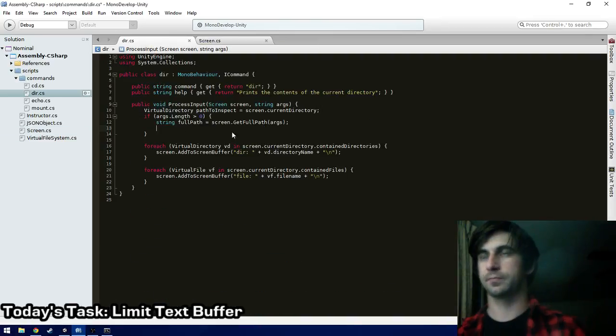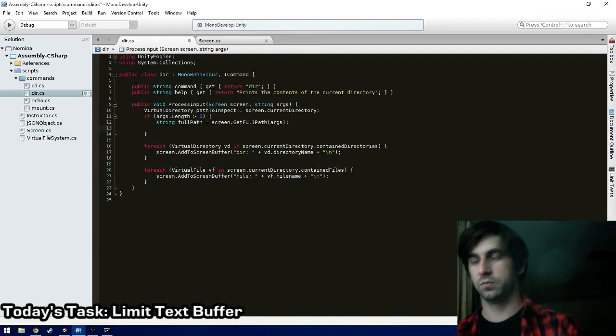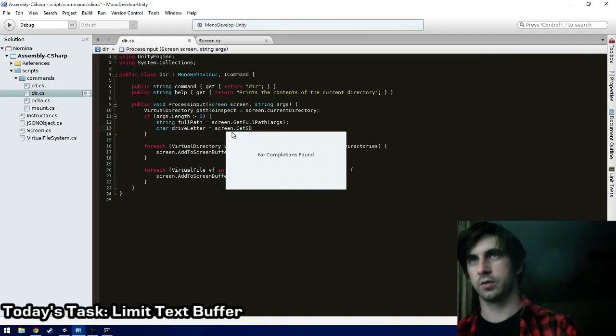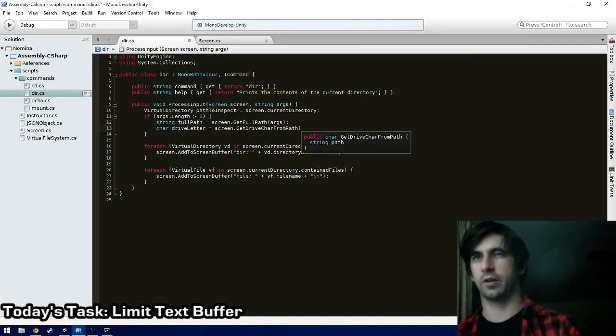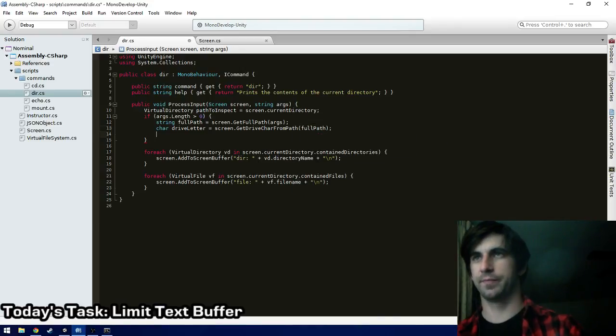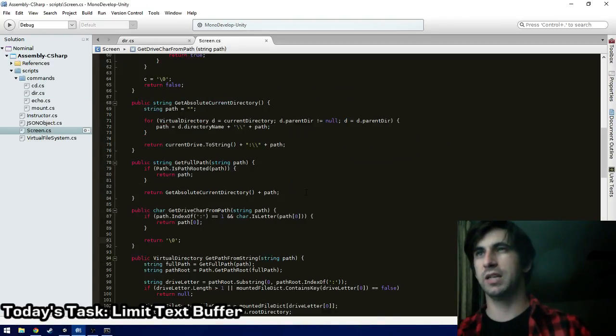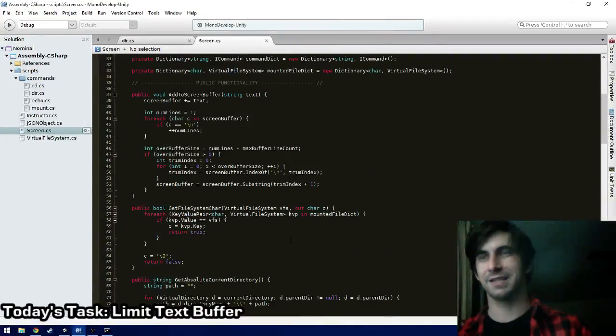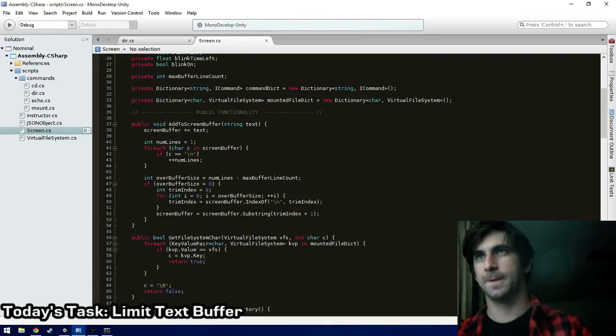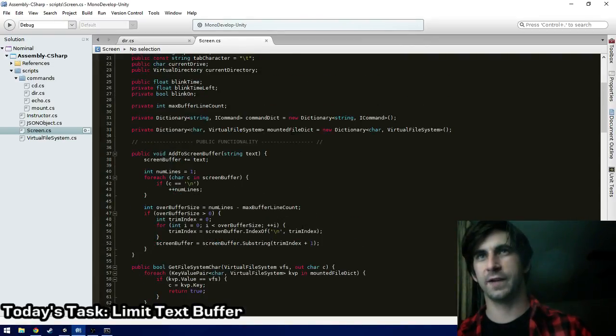So we are going to get drive character, drive letter, character, letter. We'll see. From the full path. We need also a way to check that that drive exists. Otherwise, we'd look kind of silly. So let's see if we can find it.